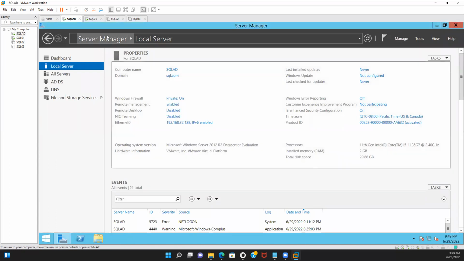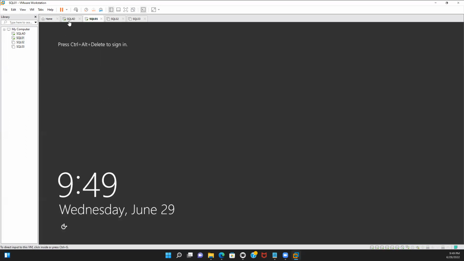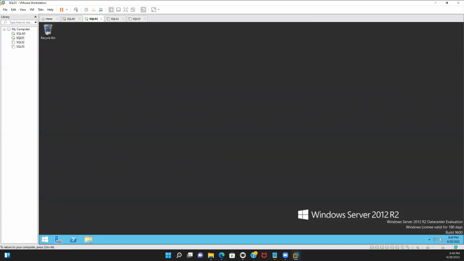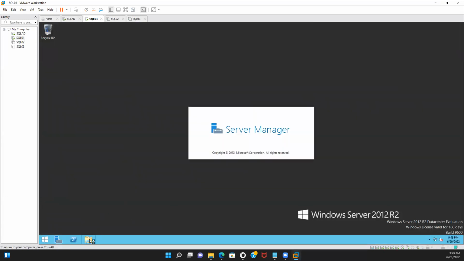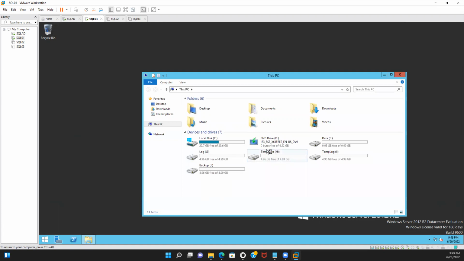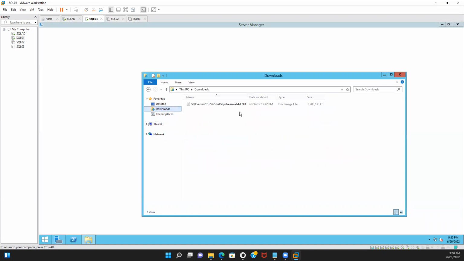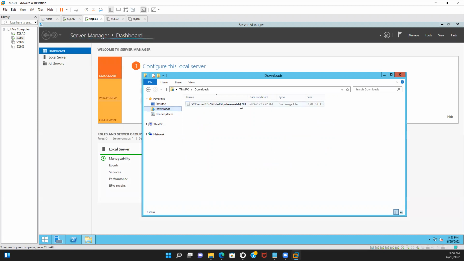So I can now come back to my SQL 01 and let me log in to be sure that everything is working fine now. Password 1. We're logging in. That was fast. So now I go back to my file explorer and I was trying to install, I go to downloads. That's where that file was. We have to start again, unfortunately.